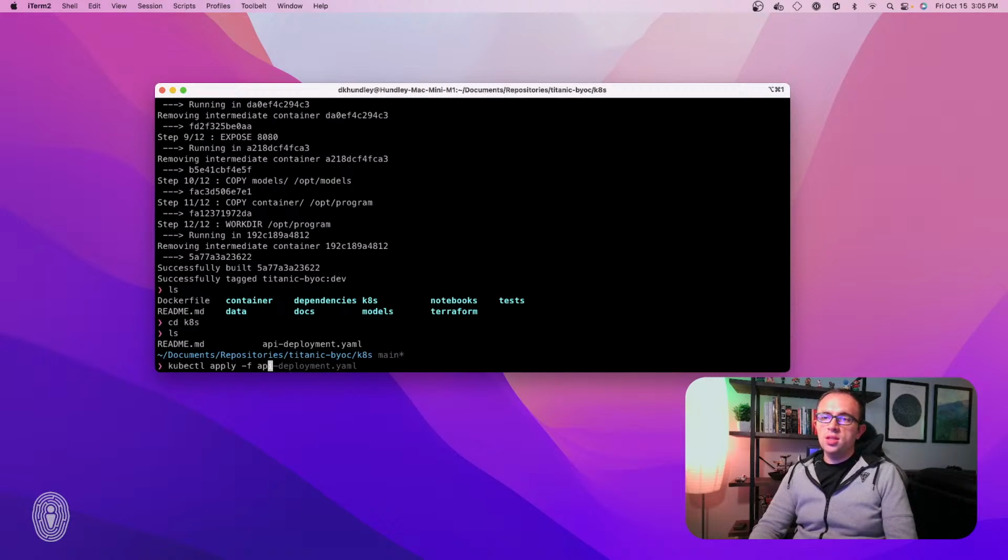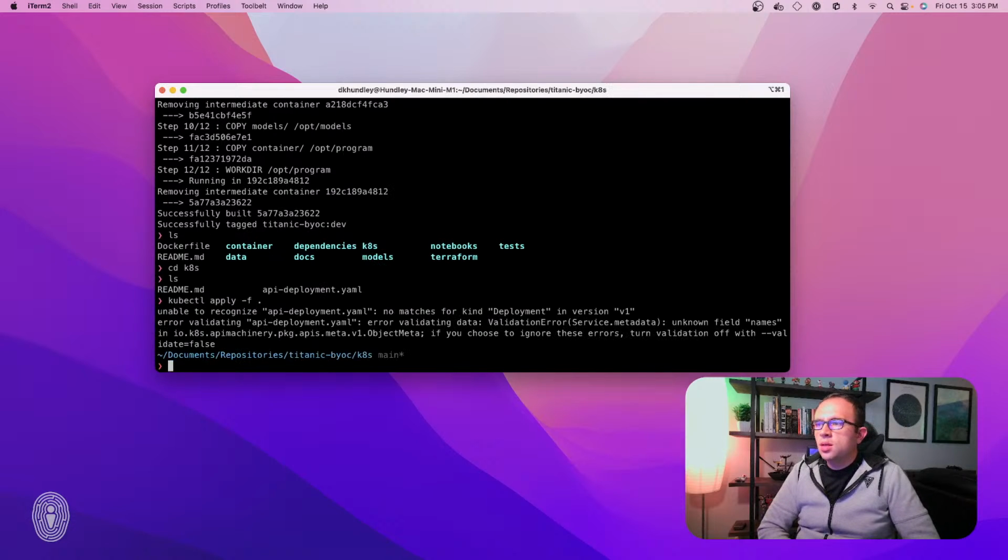So actually, you don't need to do the F. I think if you want to apply everything in the directory, like let's say I had multiple of these YAML files, I think it's just F period. Let's see if this worked. Unable to recognize for kind deployment, unknown field names.